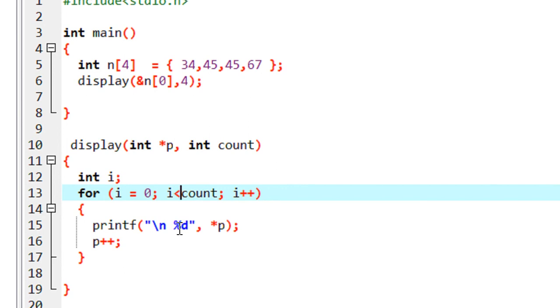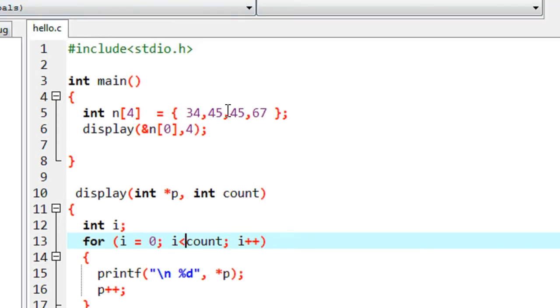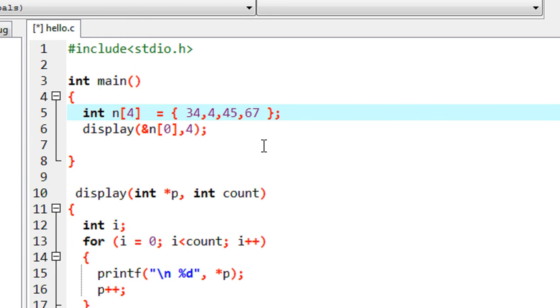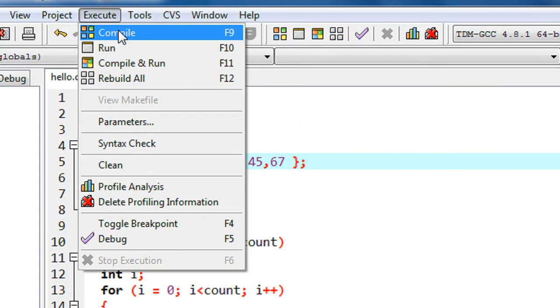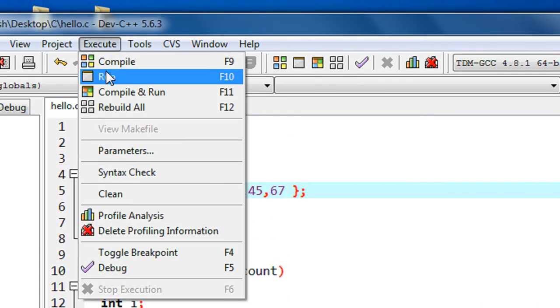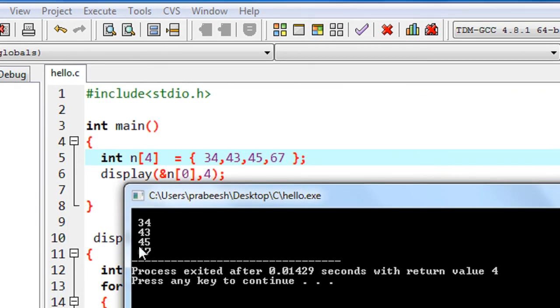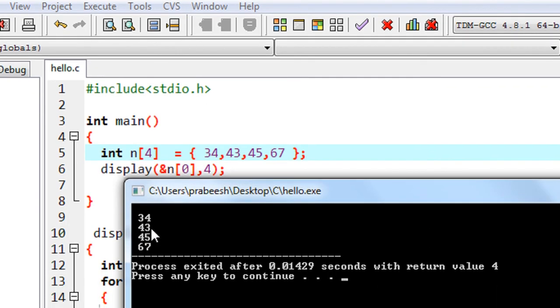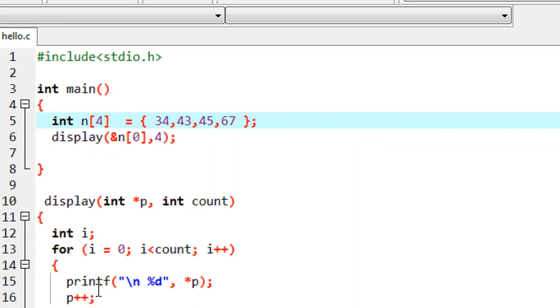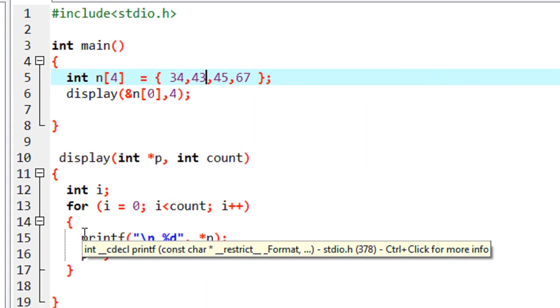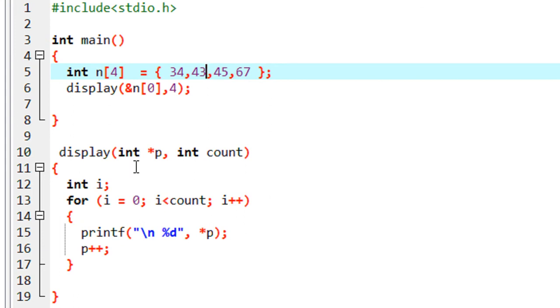So we have to change the condition. Here 2 elements are repeated. I change it to 43. Again, I compile the program and run it. Now we got the correct output: 34, the first element, 43, the second element, 45 and 67. This is how we pass an entire array to a function. You can access all the elements in that array by incrementing the pointer.